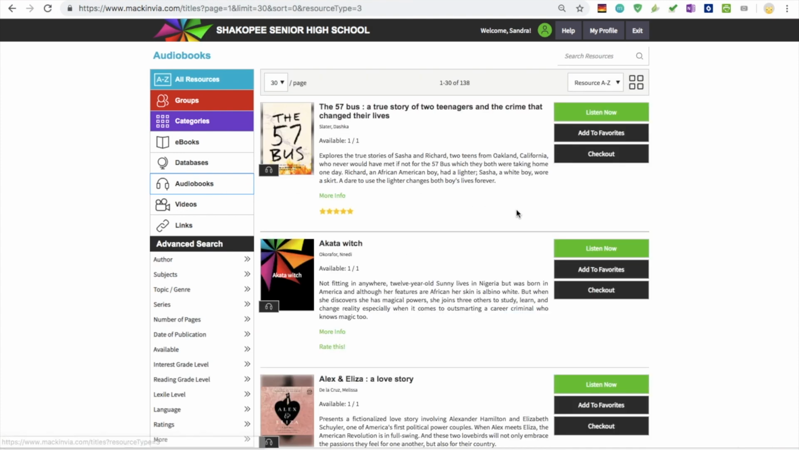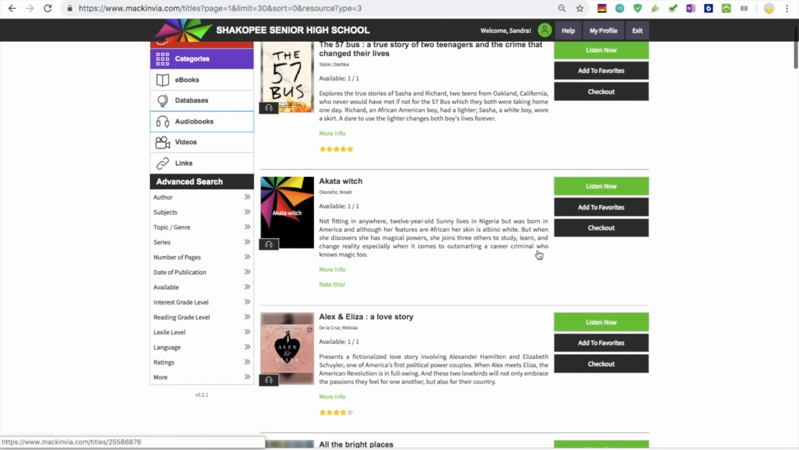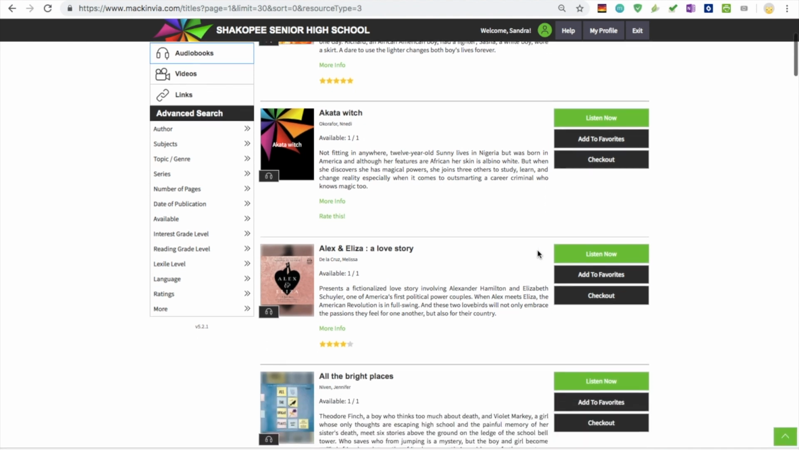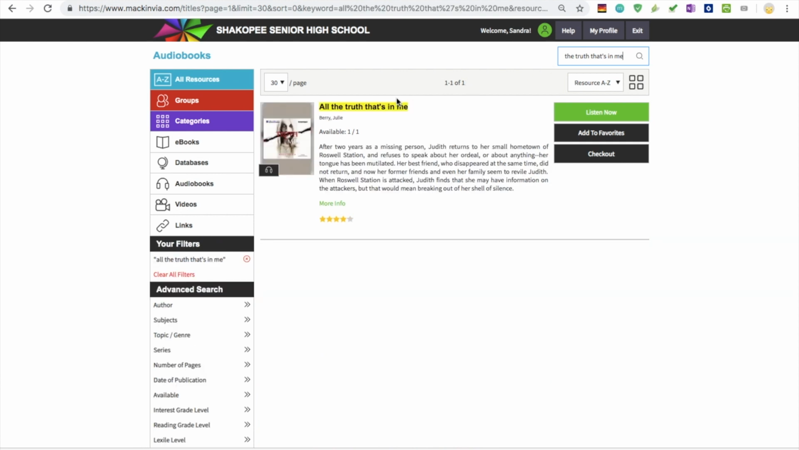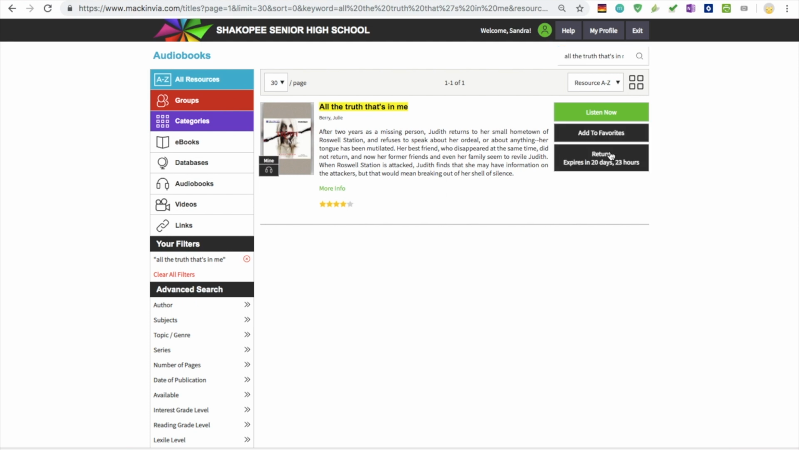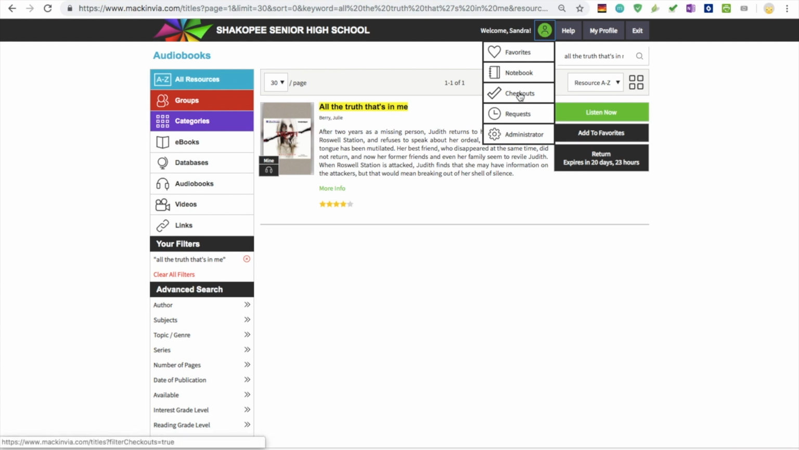And here you'll see a list of all the digital audio books that we have available. You can either browse through the list of the books, or you can look for a particular title using the search bar at the top of the page. To check out an audiobook, simply click on Checkout, and this book will appear in your profile at the top under Checkouts.